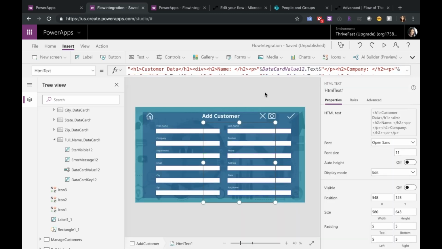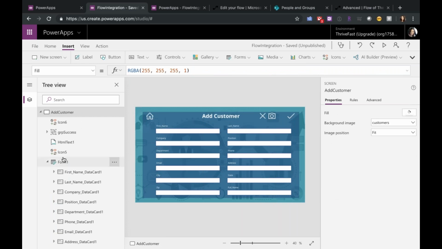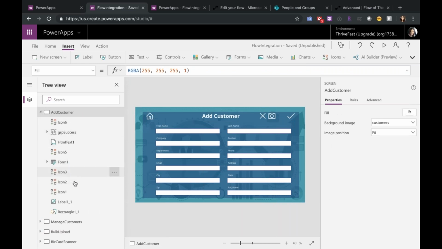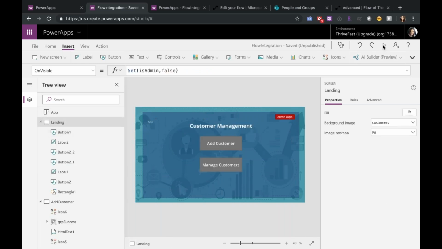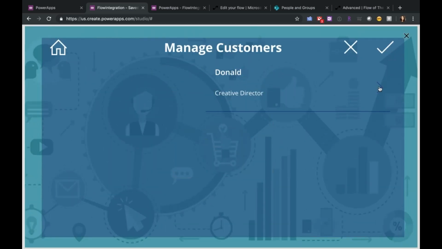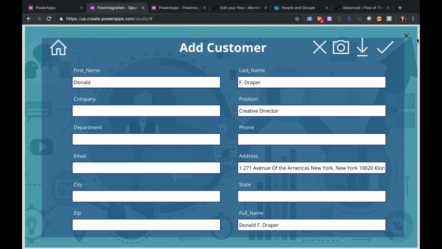Right, so now we want to call a flow which will actually take that HTML and export it to a PDF for us. So let me go back to my app and I'll make that button show because you can only get to it from a current customer. There we go.